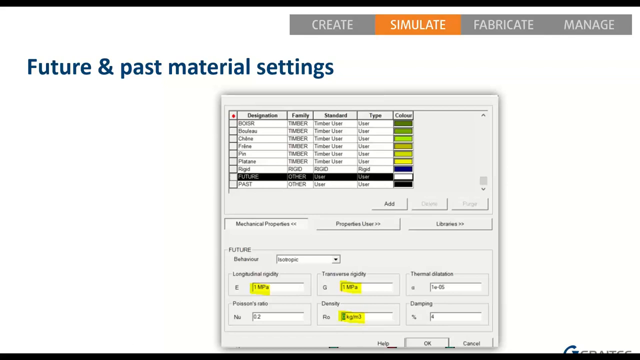The density, again, we kept it close to zero. So in this case, I assigned it 0.0001, but you can see it's rounded that up to zero. So it's important to make sure we have those future and past materials in the materials box ready for us to apply onto the structure between each stage.